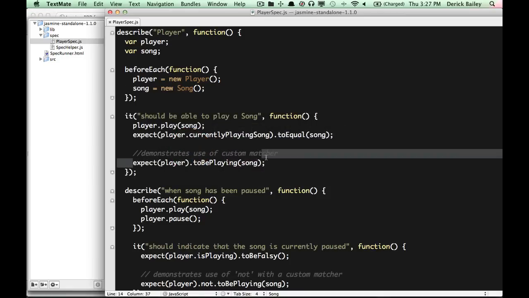Now let's look at the custom Jasmine matcher that's been provided. Rather than saying expect player.currentlyPlayingSong, we can shorten the syntax and add a little bit of a DSL to our tests while also providing some better functionality with better error messages. So now we can say expect our player to be playing a specific song. So let's take a look at this toBePlaying matcher, which exists inside of the SpecHelper.js.